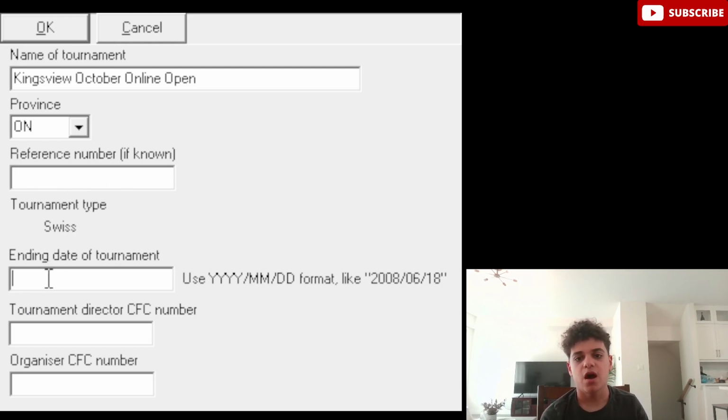Ending date of tournament: you have to put the last day of the tournament. If you remember, we put 2024. We'll put in a different date in this scenario, but it's day, month, so you have to put 07. Then the tournament director CFC number. You should have a CFC ID yourself before this tournament, because that's what it's going to show on the CFC website. So you're going to put 181013, or whatever your CFC ID is, right here. Then the organizer is normally the same. Organizer is actually shown as arbiter on the CFC website.